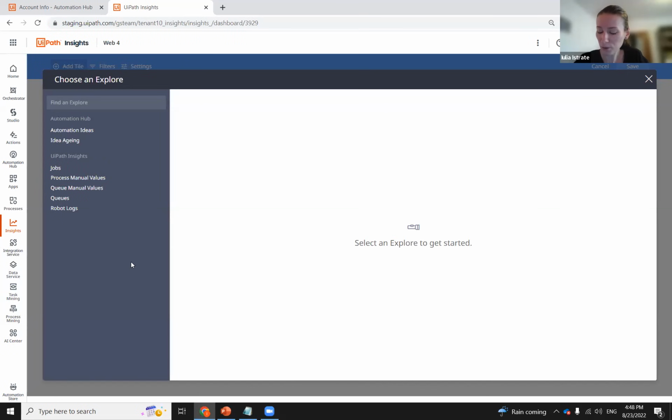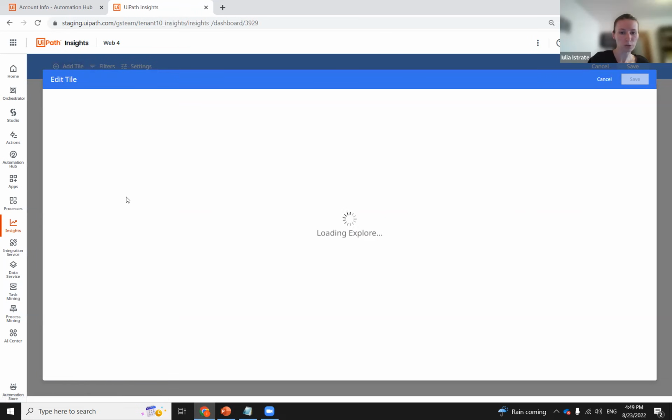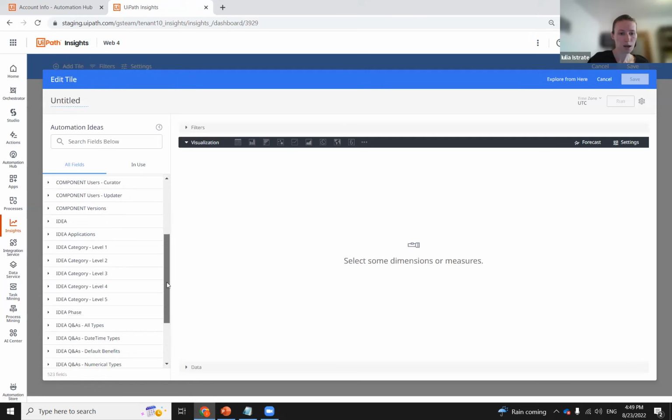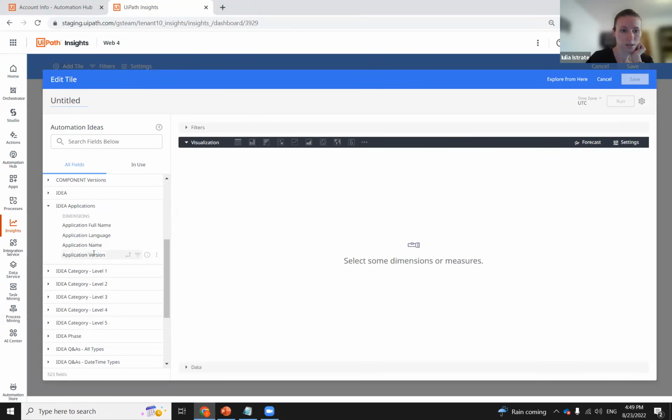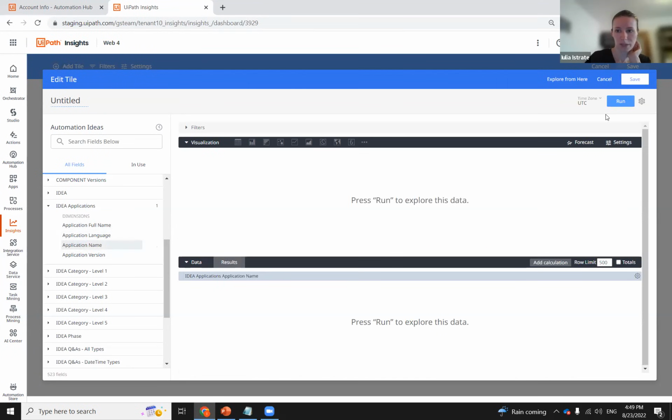Okay, I had another scenario that I heard around. I want to see a split of how the applications are being referenced in the automation ideas. So in this case, again, I'm going to go on the automation ideas, and I'm going to interact with the applications linked to the ideas. Here I have various dimensions, for instance the name, the version of the application, the language, as well as the possibility of combining all of them in the application full name. So for now, I'm going to focus on the name of the application. I'm going to click on run, and let's see what this already surfaces.